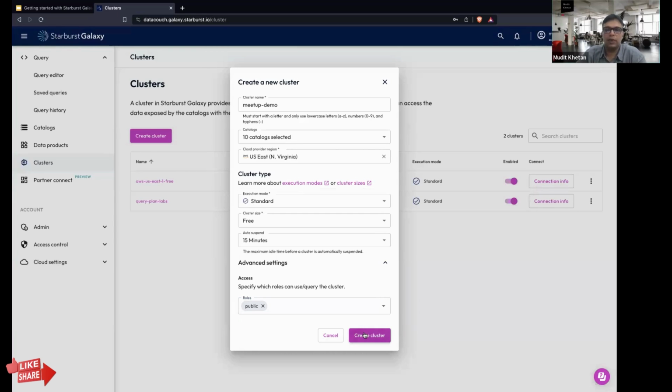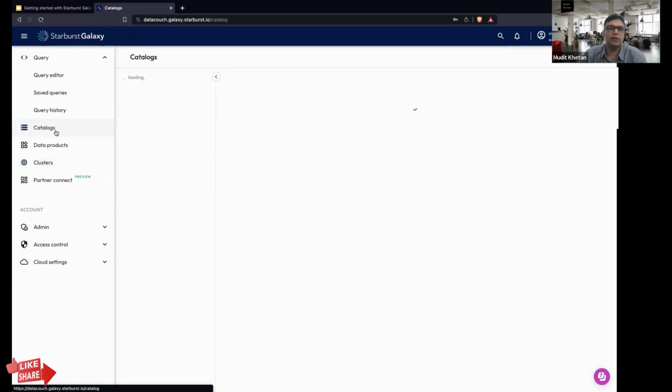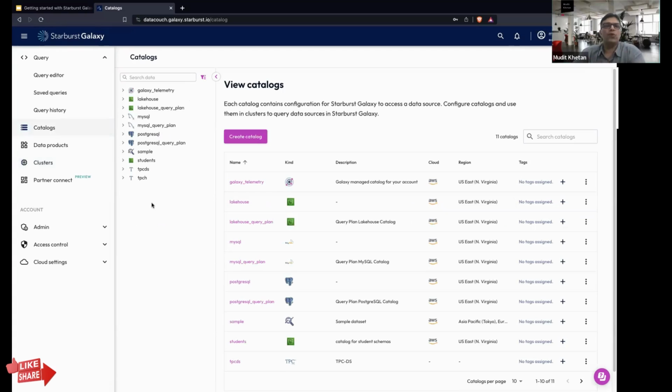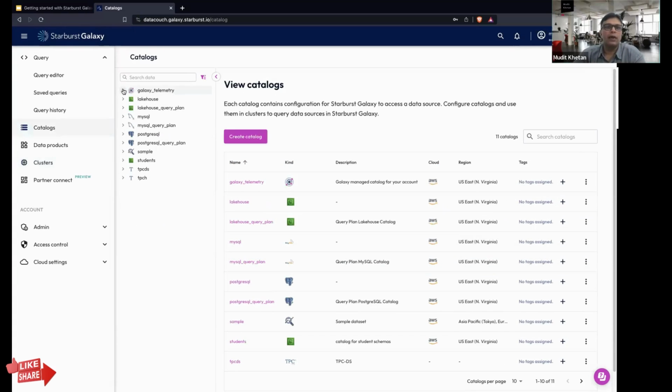So let us go and create the cluster. It is going to start the cluster. It is going to take some time. So while it is starting, let us go and check out the catalogs that are available. So as you can see, these are the catalogs that are available to us. Right now, these catalogs are available in any of the clusters that we are going to spin up. But let us check out the catalogs that are available.